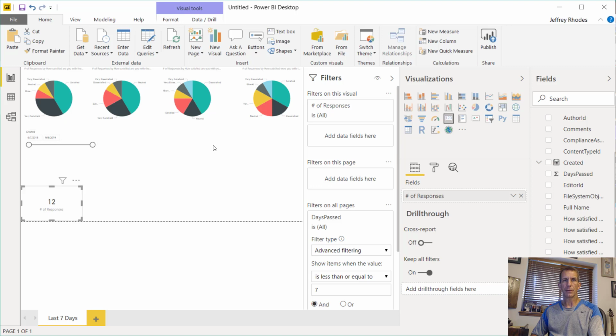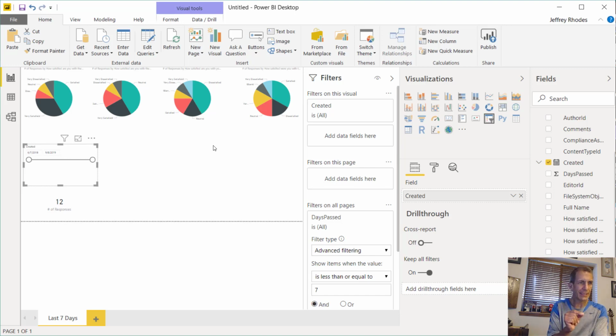Actually, yeah, and then we'll make this one a little wider to match. There we go. And what that slicer does then is allow us to move this back and forth. So if we just wanted to see today's date, we could move it to that.